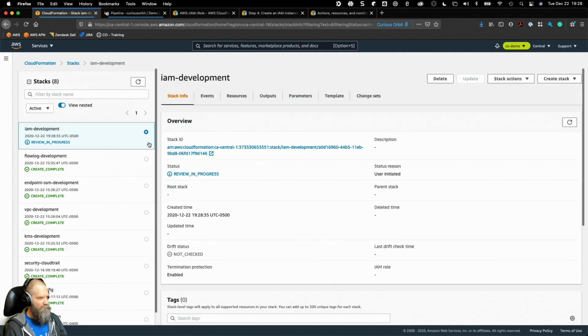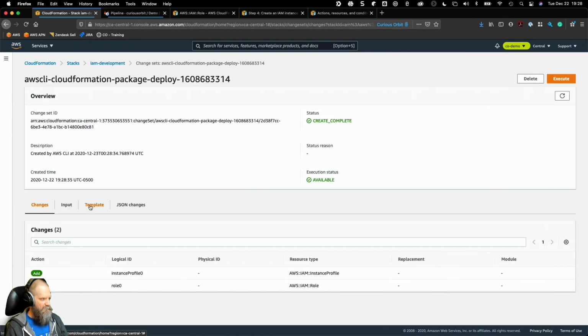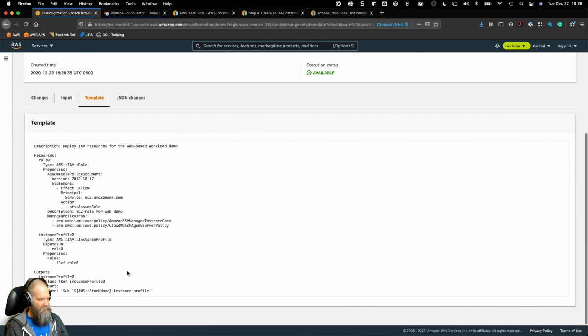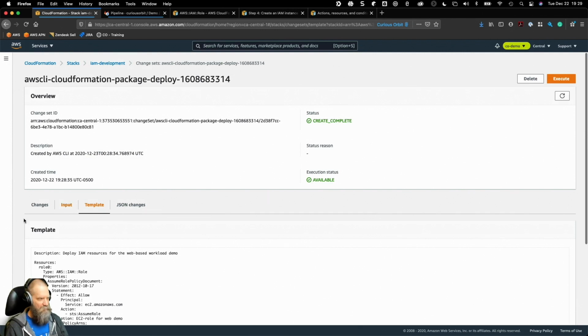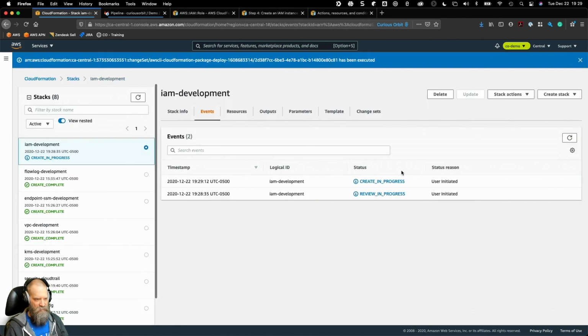Okay, there we go. So we've got a change set now, right? And we can go look at the change set and we can see any inputs. There's nothing that we passed in. We can see the template that we're going to run. Everything looks good. If we actually go back to the changes, you can see exactly what it's doing. It's adding the instance profile and the role. And since they're brand new, there's no replacements or anything happening. So we're going to execute.